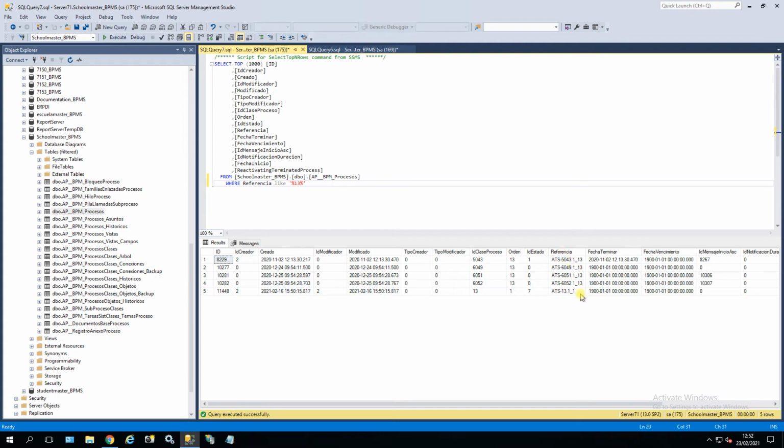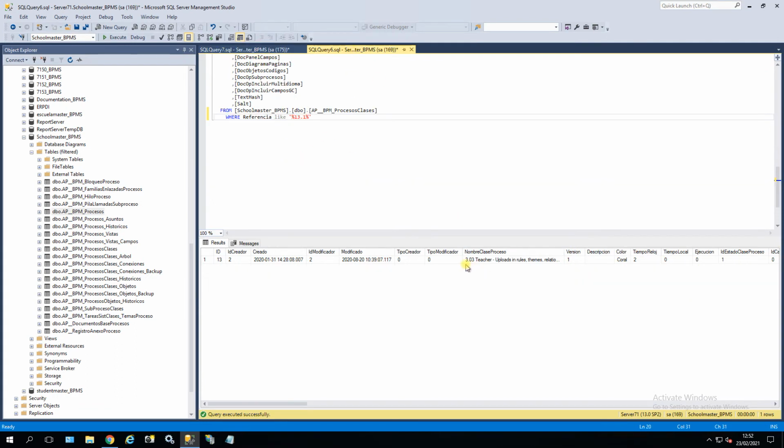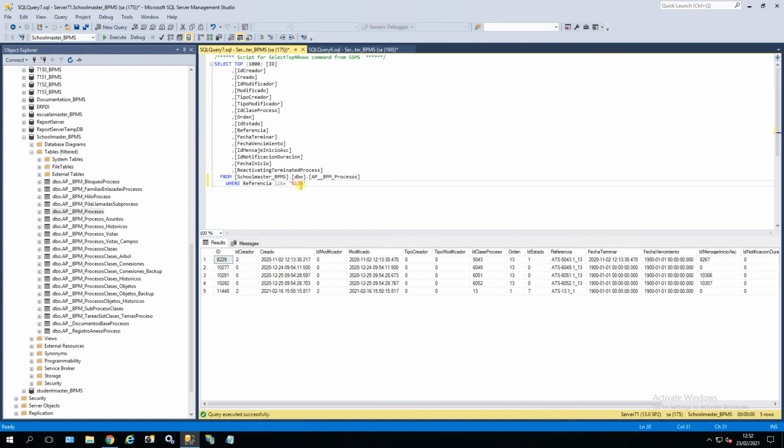No, one second, this is not correct, because the reference of the class of process should be 13, okay? So I'm actually looking for something different. Here we can see it's ATS/13.1, and that's what I wanted to find here.